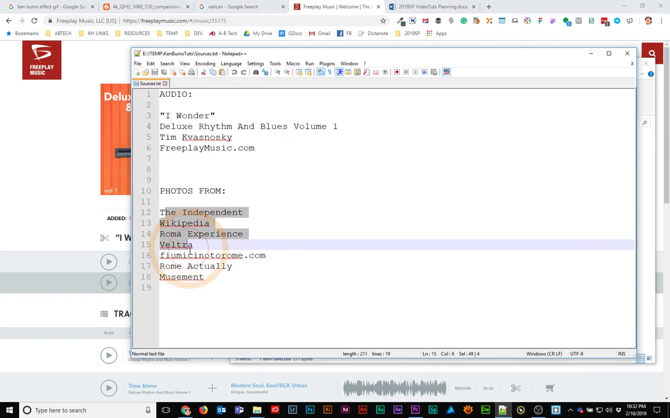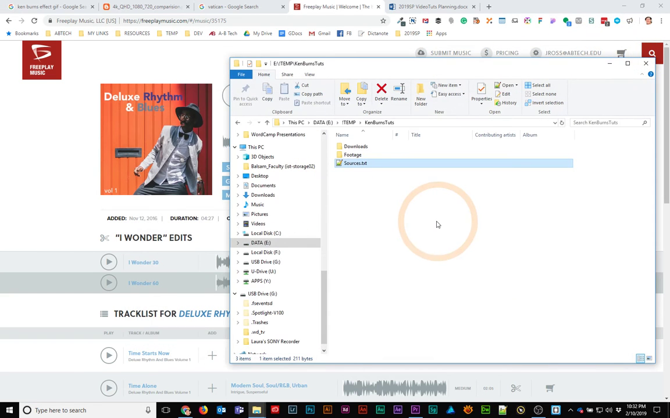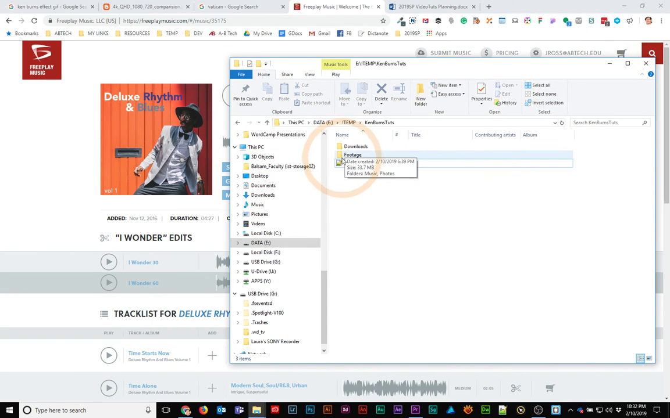And then you also want to keep all of the places that you've gotten your images from, because this is going to go into the credits at the end of your project. Now you want to put everything into your footage folder.